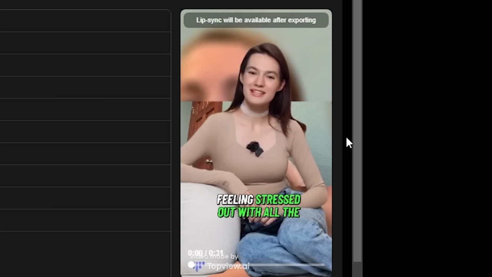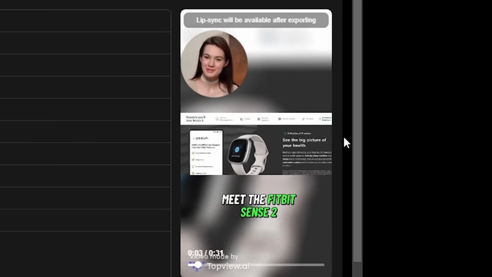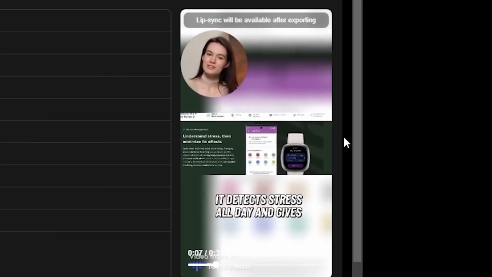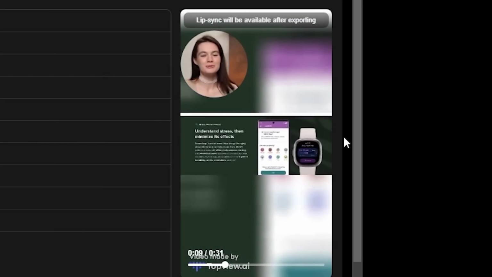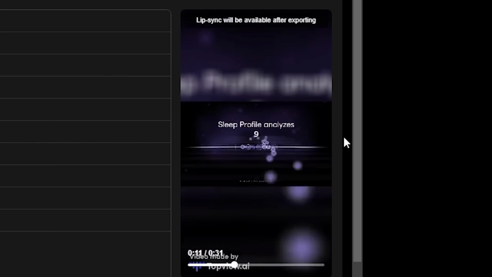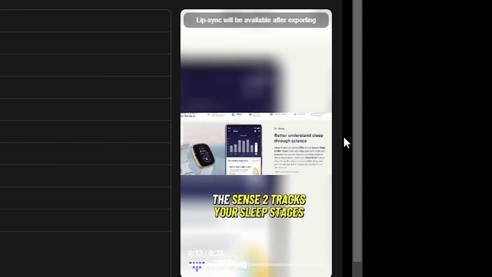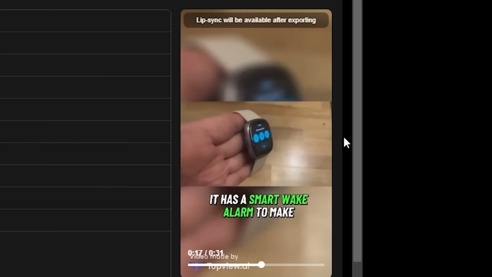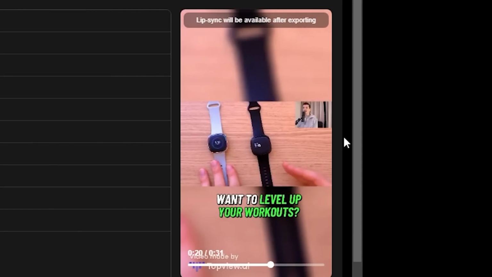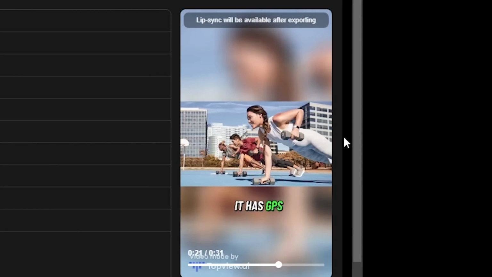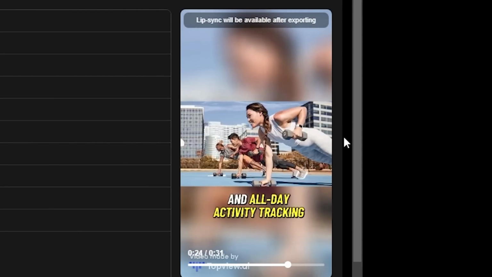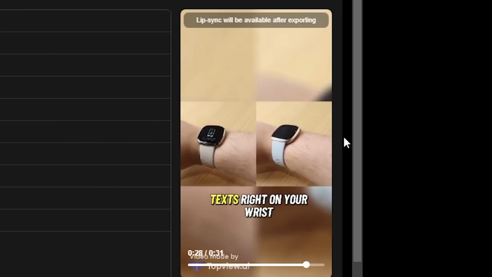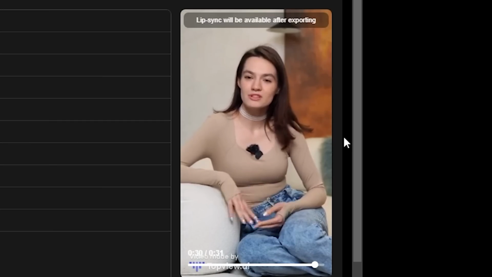Feeling stressed out with all the chaos around you? Meet the Fitbit Sense 2, your stress management partner. It detects stress all day and gives you a daily score to crush it. Tired of tossing and turning at night? The Sense 2 tracks your sleep stages and gives you a sleep score. Plus, it has a smart wake alarm to make waking up easier. Want to level up your workouts? It has GPS, 40+ exercise modes, and all-day activity tracking. Stay connected with calls and texts right on your wrist. With over 6 days of battery life, you won't miss a beat.